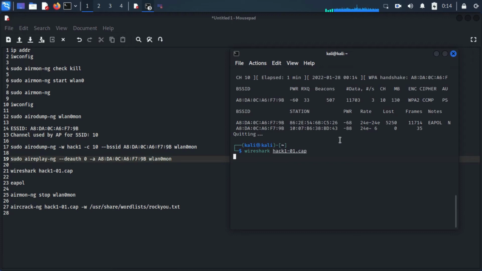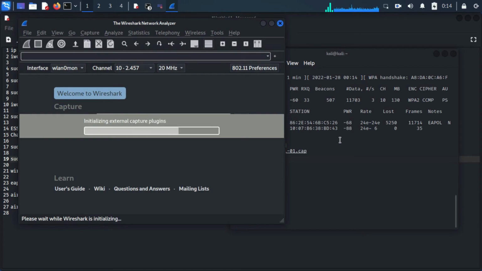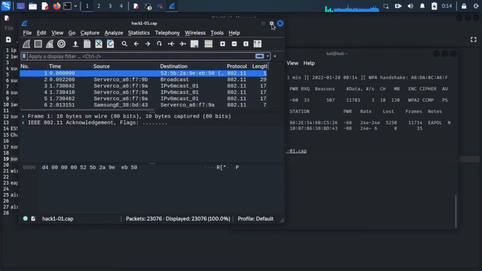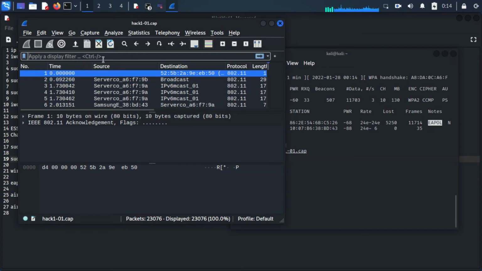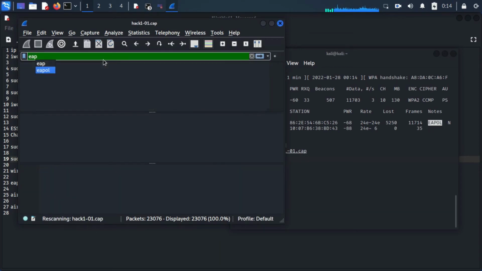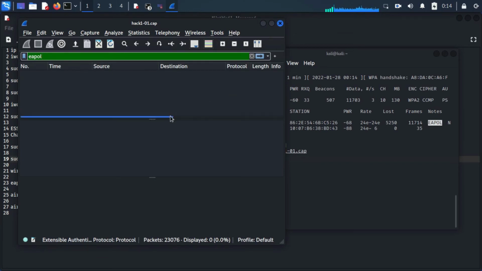And now through Wireshark I'll have that encoded, of course not decoded, not in text format but in numbers and special characters. I'll have that encoded format. So I'm typing this command: wireshark hack1-01.cap. It has launched my Wireshark, and you can see in the notes it says EAPOL. So I have to filter for EAPOL. Now it has some error. I'll just redo that whole bit.